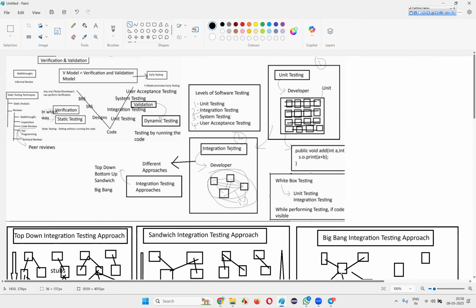And followed by the unit testing, developers will perform the integration testing, the second level here. On the validation side, it is the dynamic testing way. Here the code will be run. While performing the unit testing, this particular unit piece of code will run. That's why it is called dynamic testing. Dynamic testing means testing by running the code.